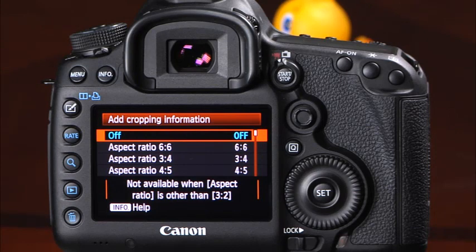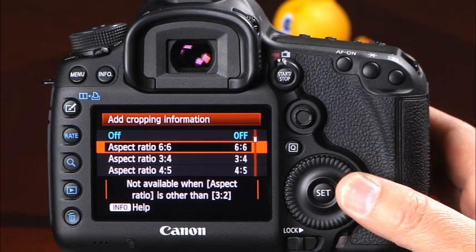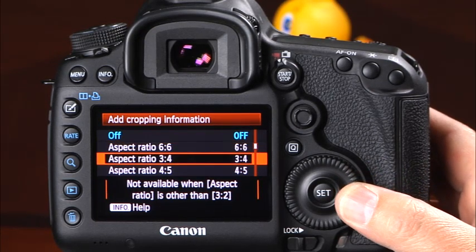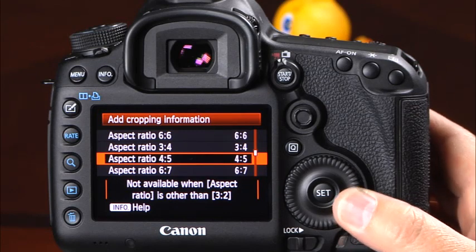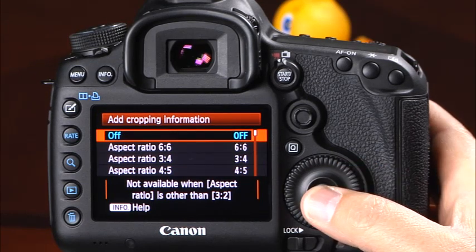You can choose to add cropping information to images with a 6:6 aspect ratio, a 3:4 aspect ratio, or a 4:5 aspect ratio. Or you can select Off to disable this feature.